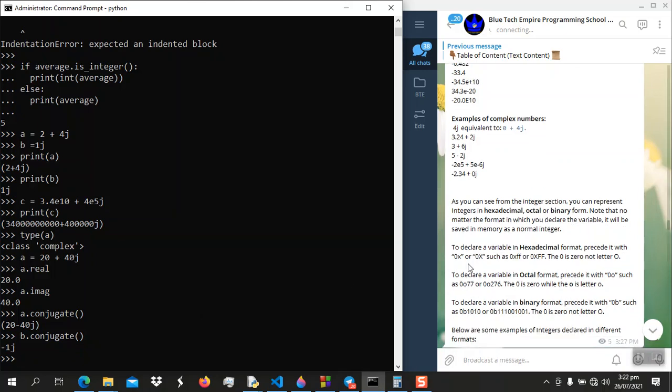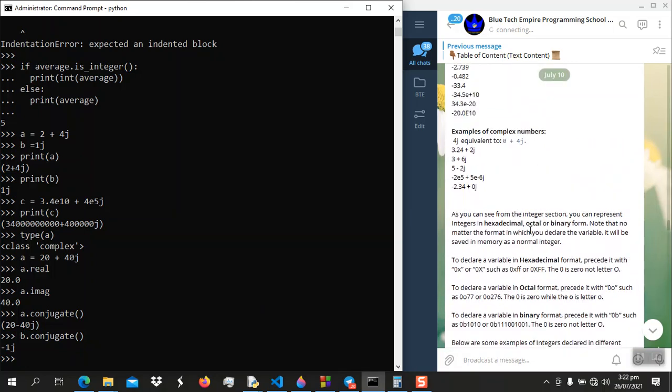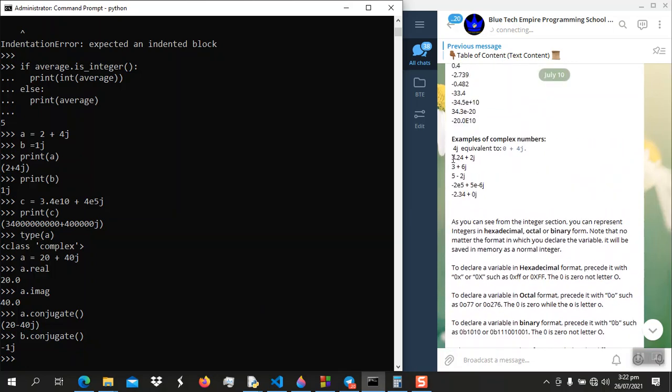As you can see from the integer section, you can represent integers. Take note of this. Here are some examples of complex numbers. In a complex number the real part can be a float or an integer. For example, here we had a float for the real part. Here we had an integer for the real part, and the imaginary part can also be a float. You understand?